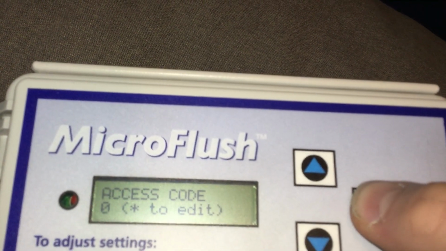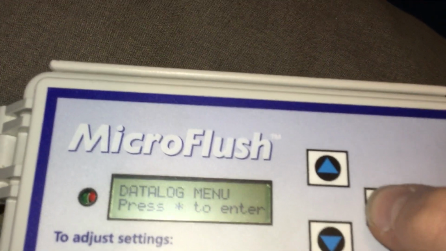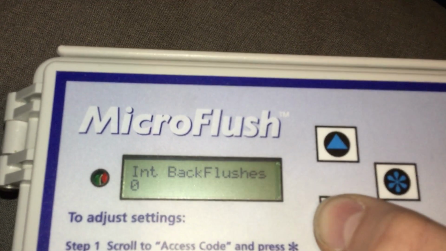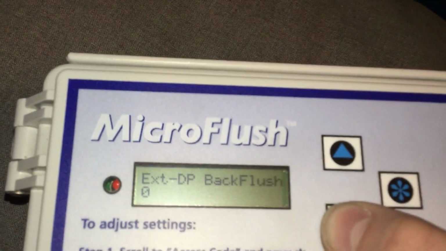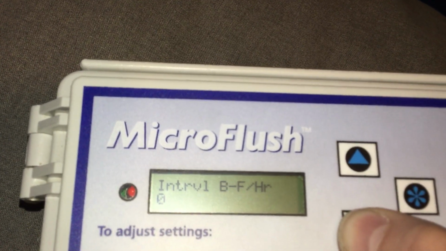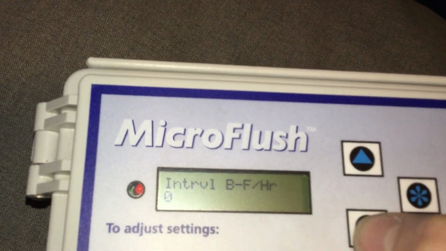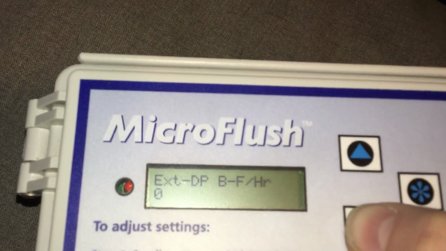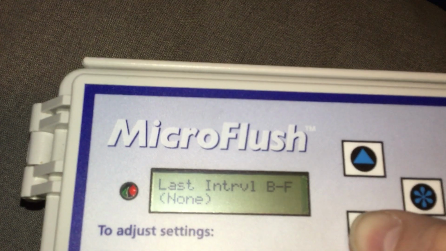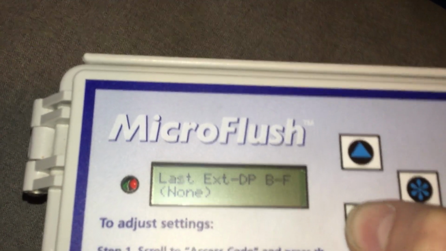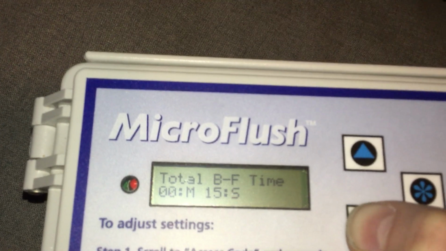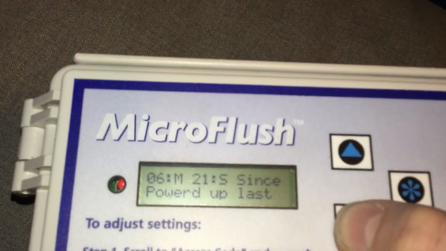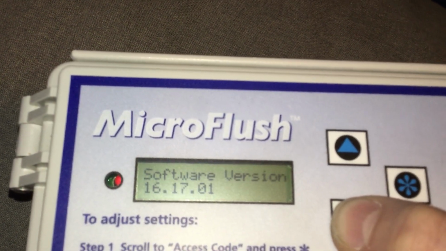First you need to enter your access code to do any programming, but I'm just going to show you the data log menu. This has done 2 backflushes, no interval backflushes, no external differential pressure backflushes, no interval in the last hour, no XDP in the last hour. This would show the last interval, and this would show the last XDP. This is total backflushing time, and total on time. This is how long it's been since powered up last. And this is your software version.